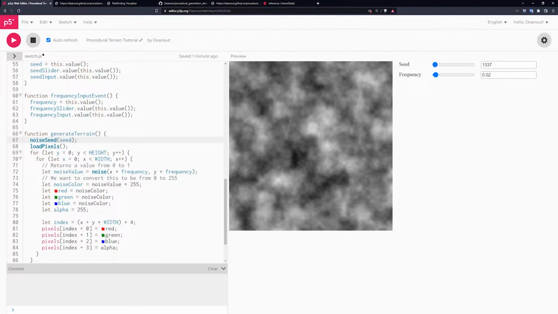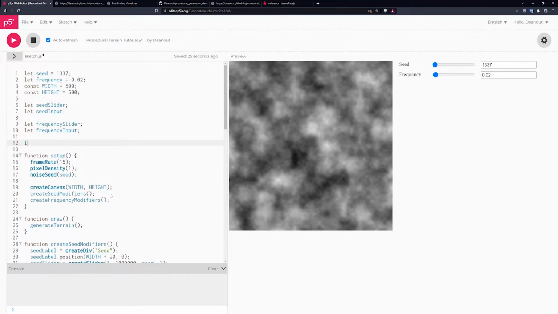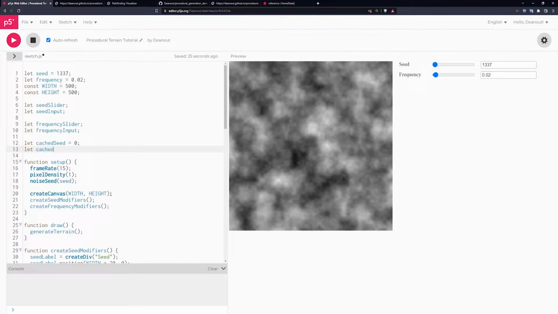So one thing we should probably do is we should make sure that we're not redrawing all of this logic every frame, because this is starting to get a little bit laggy. So the way we can do this is by creating some cached variables and just checking if our current values are different from our previous values. That way we don't keep doing this draw call every single time. So we can just say let cached seed equal 0, let cached frequency equal 0.